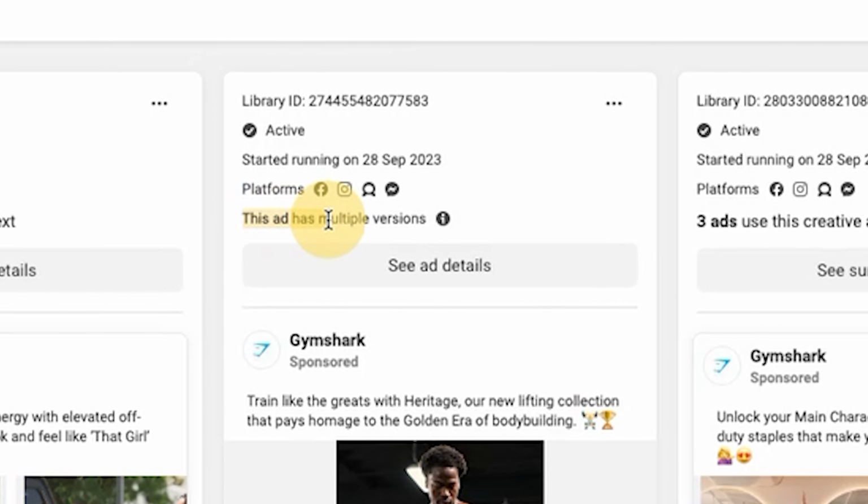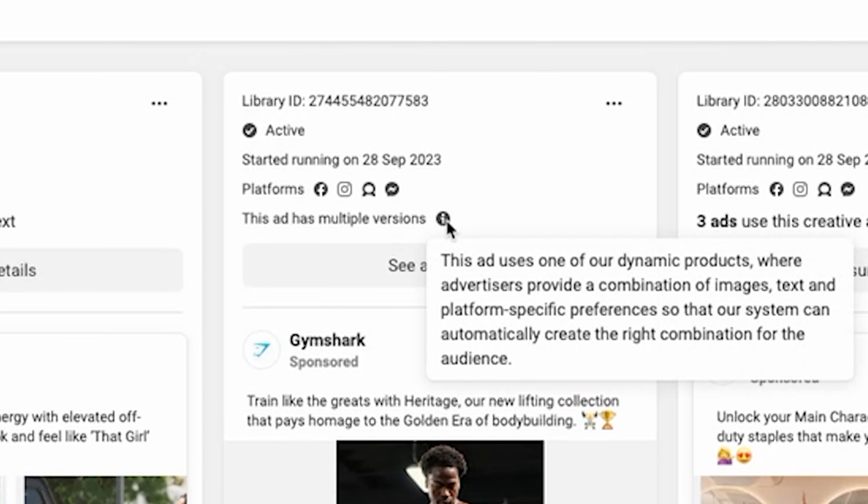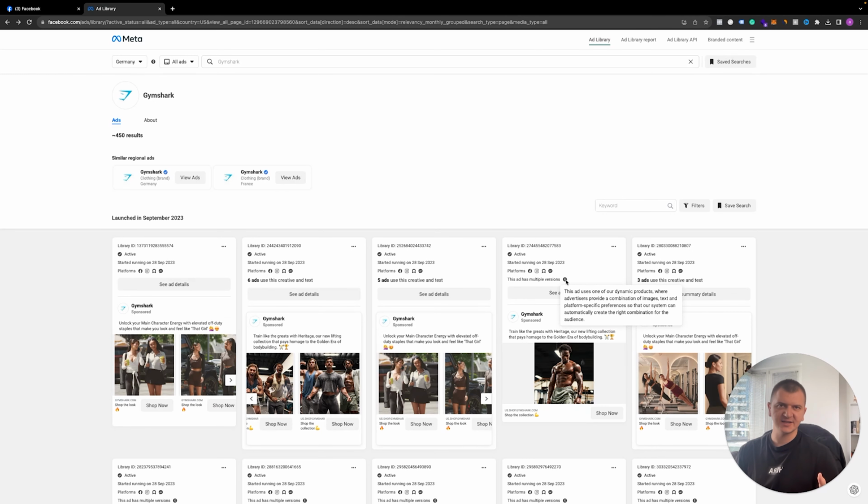Next, we have this part. So this ad has multiple versions. If you go into the information icon, it's gonna say this ad uses one of our dynamic products where advertisers provide a combination of images, text, and platform-specific preferences so that our system can automatically create the right combination for the audience. So when you're creating ads, you have the option to add maybe 5 headlines, 5 link descriptions, and 5 main copy. And what Facebook will do is gonna show it to a lot of people and then try different combinations of those headlines and link descriptions. When they find the best combination, it's gonna promote it the most.